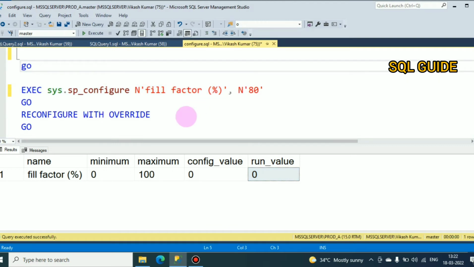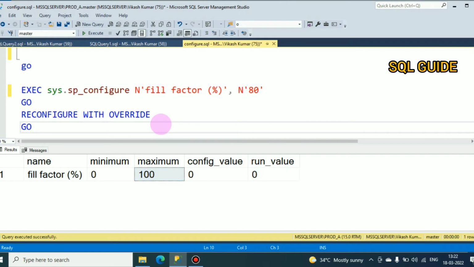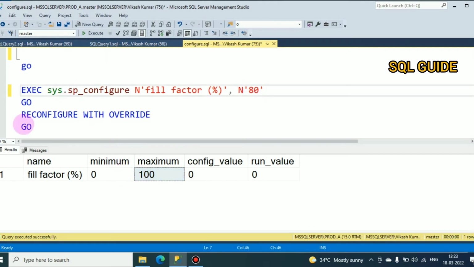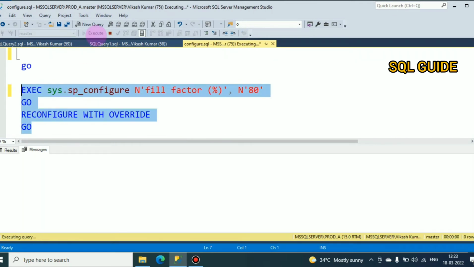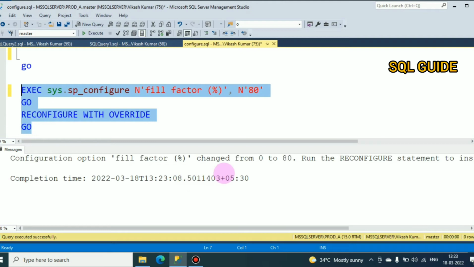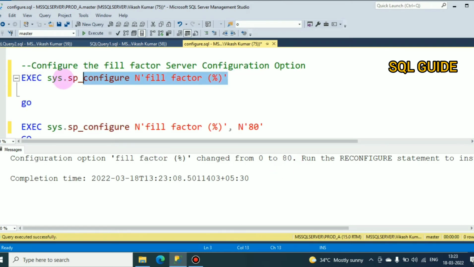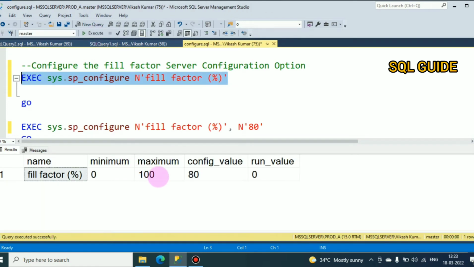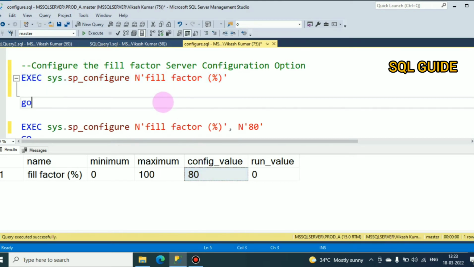Now I am going to change the default value 100 to 80. Let's run this command to change the fill factor default value to 80. You can see it changed from 0 to 80. Now recheck. You can see here the config value is 80. So we have changed the fill factor server configuration option.